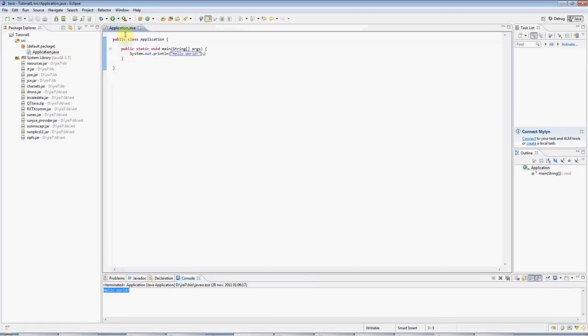If this is your first Java program, then congratulations, you are now a Java programmer, and I hope you find this useful.